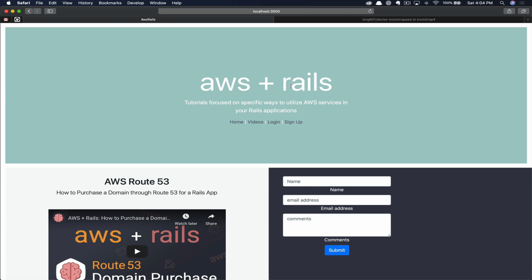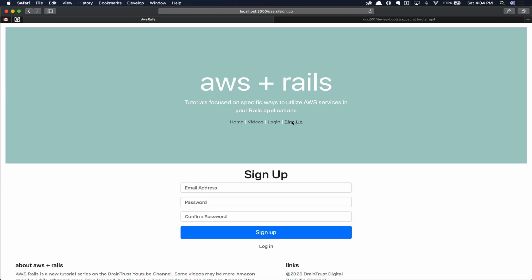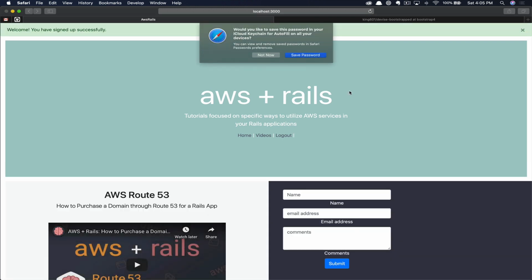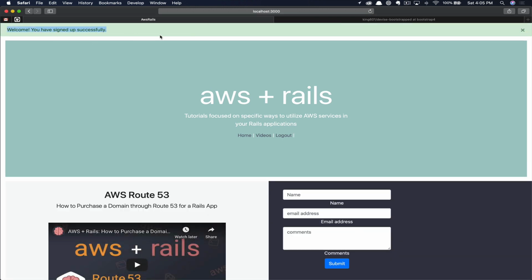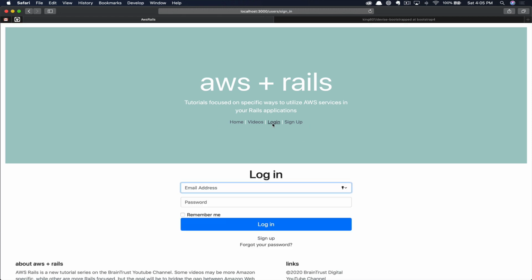If we flip back over to the browser and refresh the page, you can see now that we have the new links from our partial. So here, let's sign up a new account. First, we'll enter in our email and then a password and click sign up. Here you can see our Bootstrap styled flash message. You can also see that the navigation has changed since now we are signed in. We have the opportunity to log out. Here, if we click log out, then we see the navigation changes again. So let's log back in.